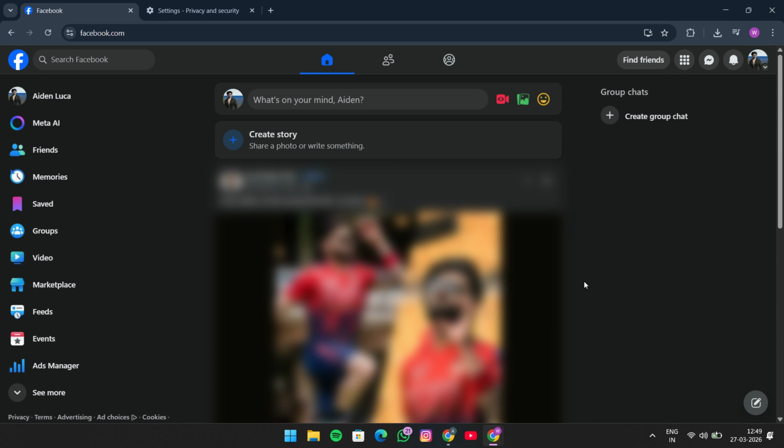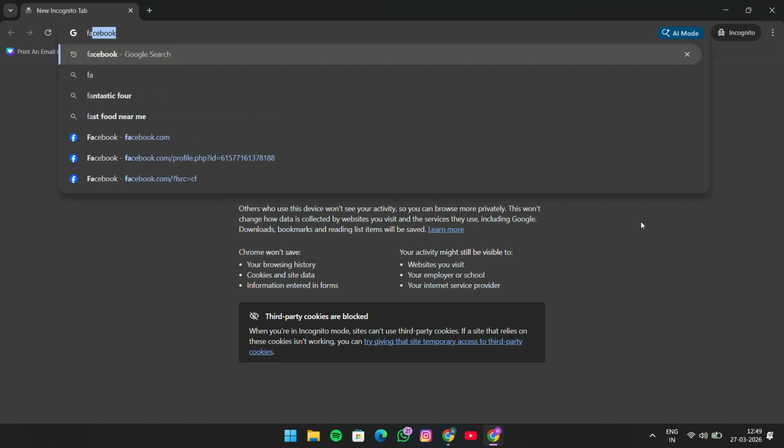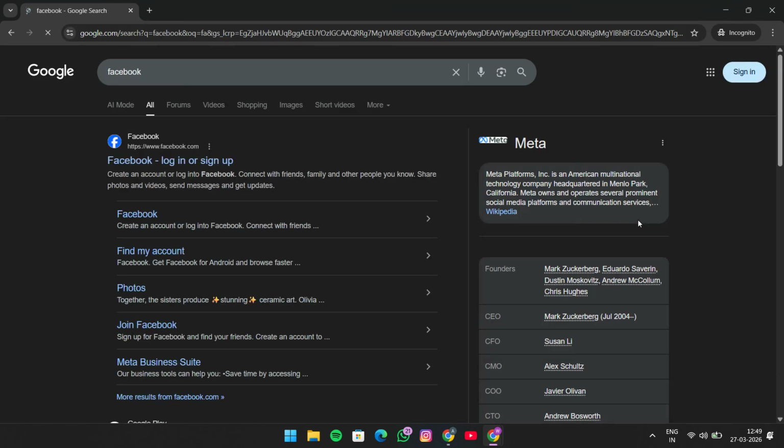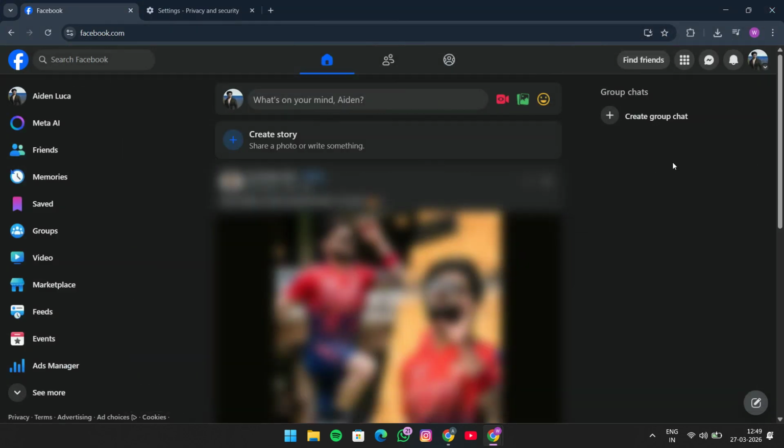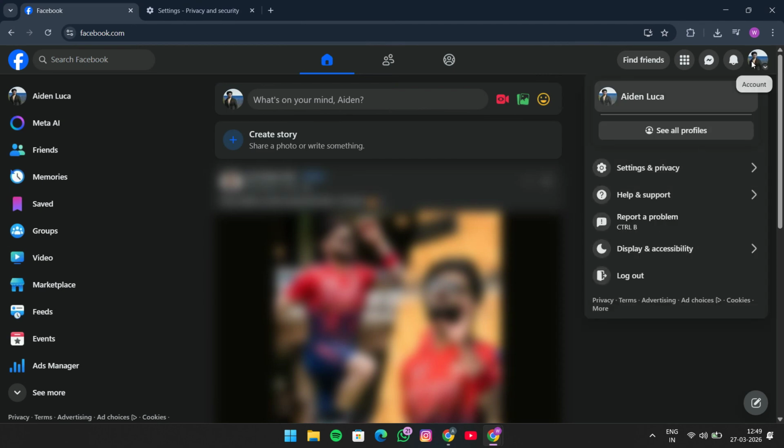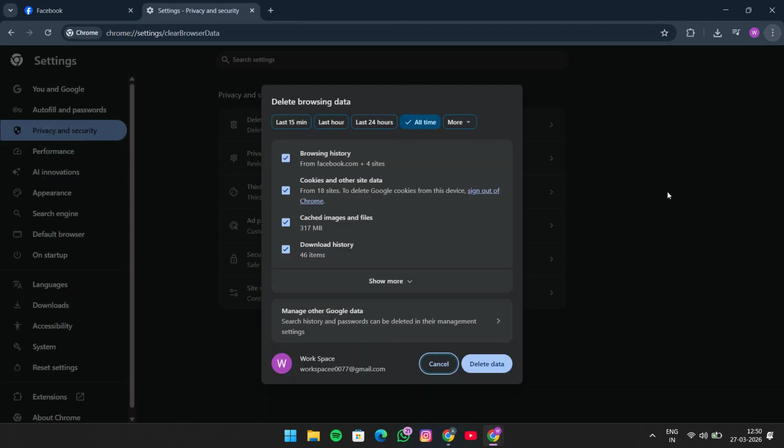If the issue still continues, open Facebook in Incognito Mode. This is a very useful step because Incognito Mode starts a fresh browser session without using your normal cache, cookies, or extensions. On most browsers, you can open an incognito or private window from the menu, then sign into Facebook again and see if the page loads normally.